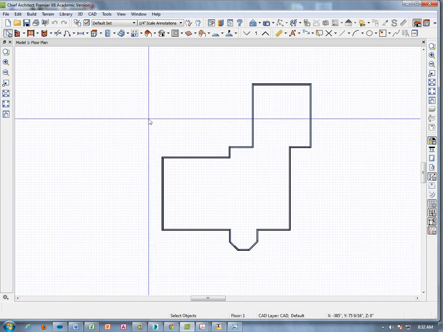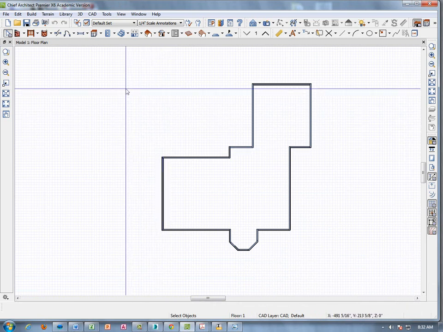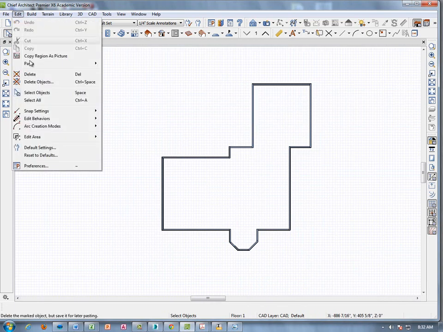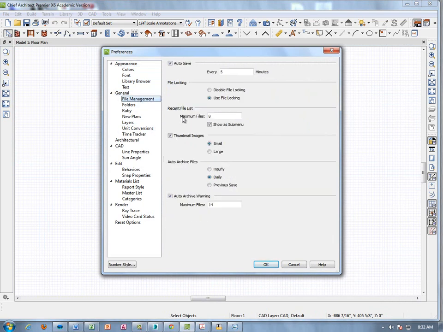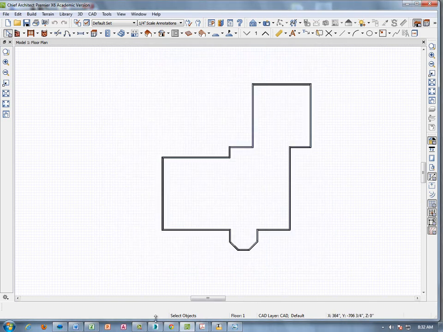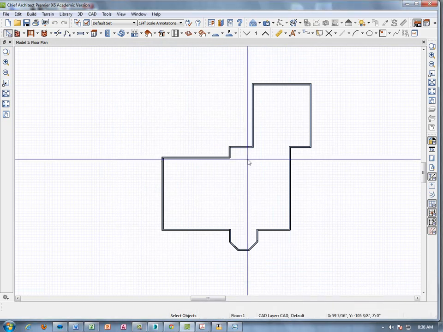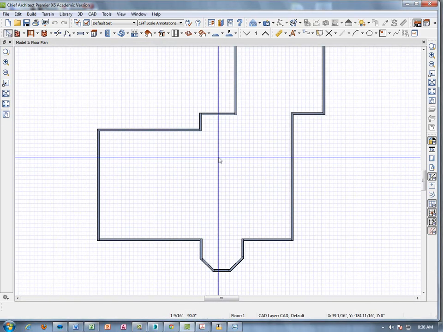The next thing I want you to do is a file management thing. It has nothing to do with building this house exactly, but you're going to go to your preferences, and in your general tab, it goes to file management. What they're talking about here is a little submenu that shows you your recent files, a maximum of 8, and it talks about how you can either show it as a submenu, or you can uncheck that and not show it as a submenu. So we're just going to leave it as OK, and that's just something else that they wanted to point out to you. Our next part is actually beginning to draw walls.